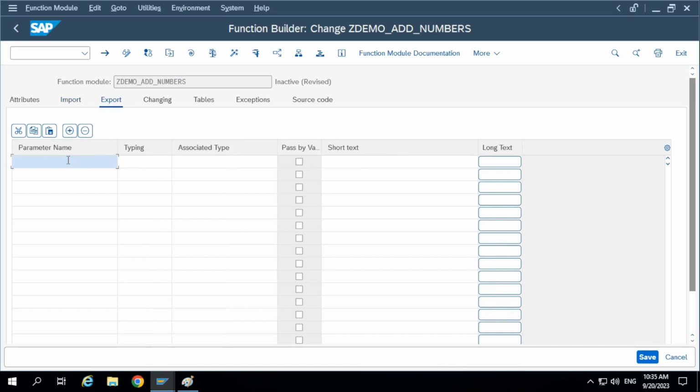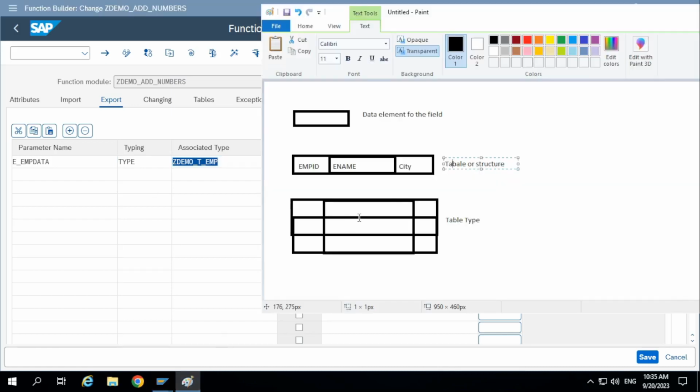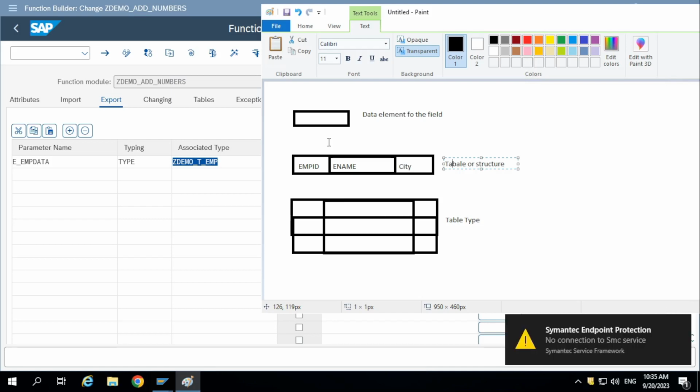If you want to return any data, if you want to return multiple records as output, use a table type. If you want to return a single record, use table name or structure name. If you need to return only a single value, use data element. Okay? Is everyone able to understand the difference? How to define parameters? It is the same with importing, exporting and changing. Defining is the same, but their properties will be different. Clear?